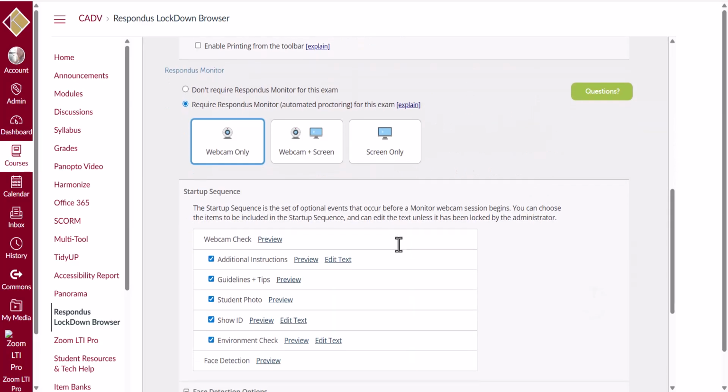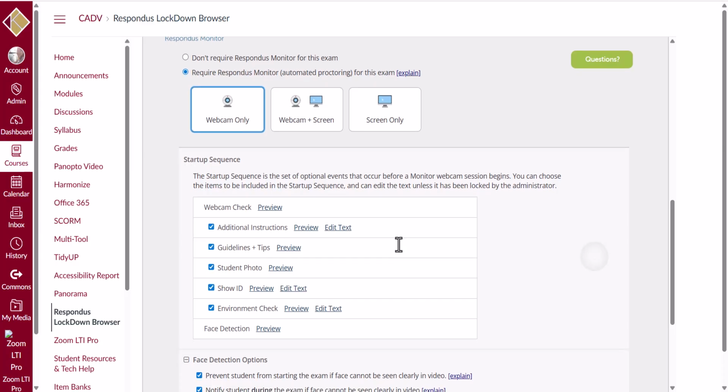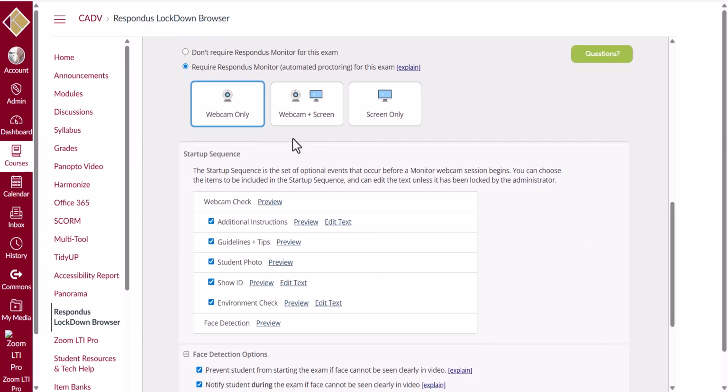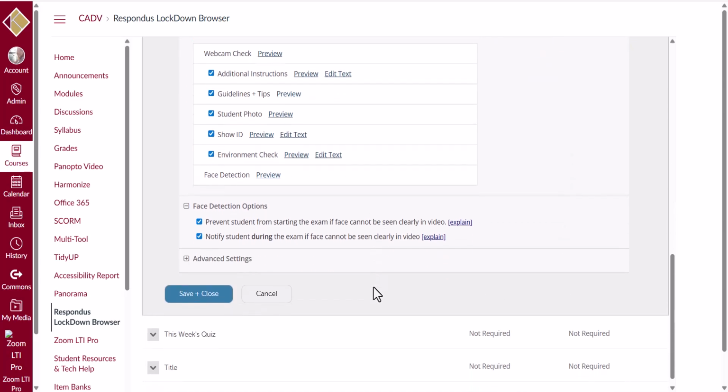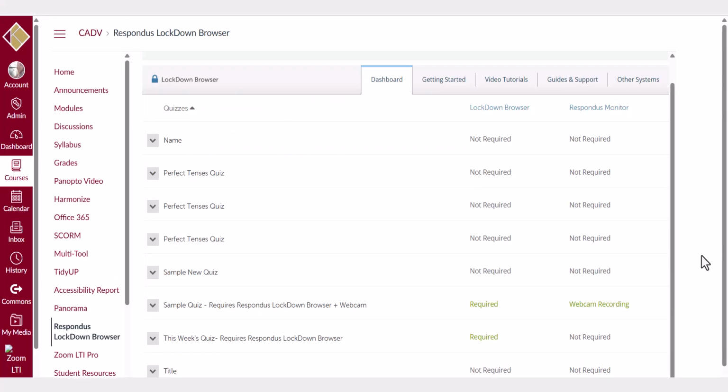At this point, decide which type of monitoring you wish to choose: webcam only, computer screen only, or both webcam and screen. Select which items you wish to have occur in the testing startup sequence. Then, press the Save and Close button. From the instructor's perspective, everything is now set up.